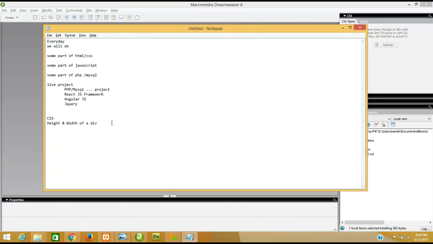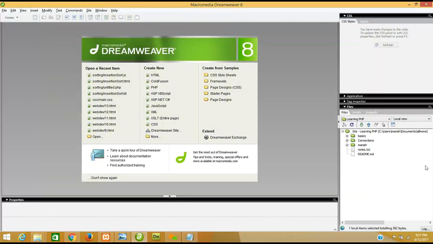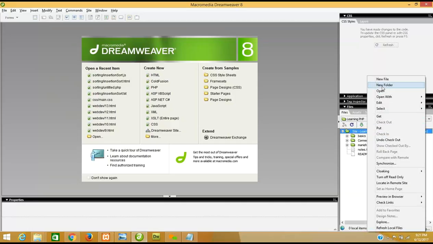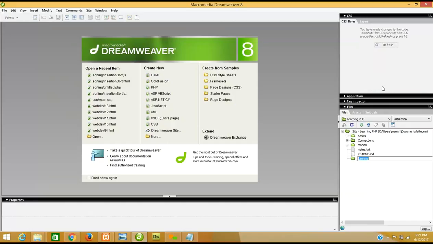So let's say you are making a div tag. So this is a div tag. It starts with a div tag and ends with a div tag. Let's open it in Dreamweaver. I will create a new file. Let me create a new folder. Maybe I'll name it learning, and inside learning I'll create a new folder, CSS, and also a new folder, JavaScript.